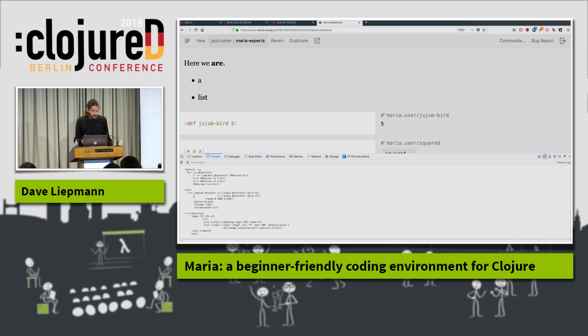And we don't have it yet, but with the new Clojure tools.deps stuff, we're going to be able to have it so that when you create a Maria document, you could have a deps.edn file, which might list some Git dependencies that could just be fetched on demand and loaded into the environment. And yeah, I think that's about it.